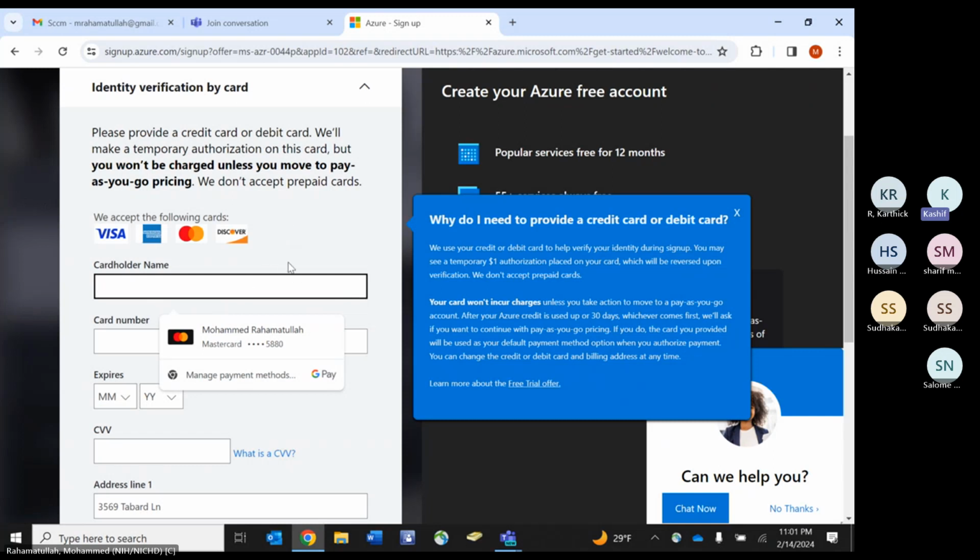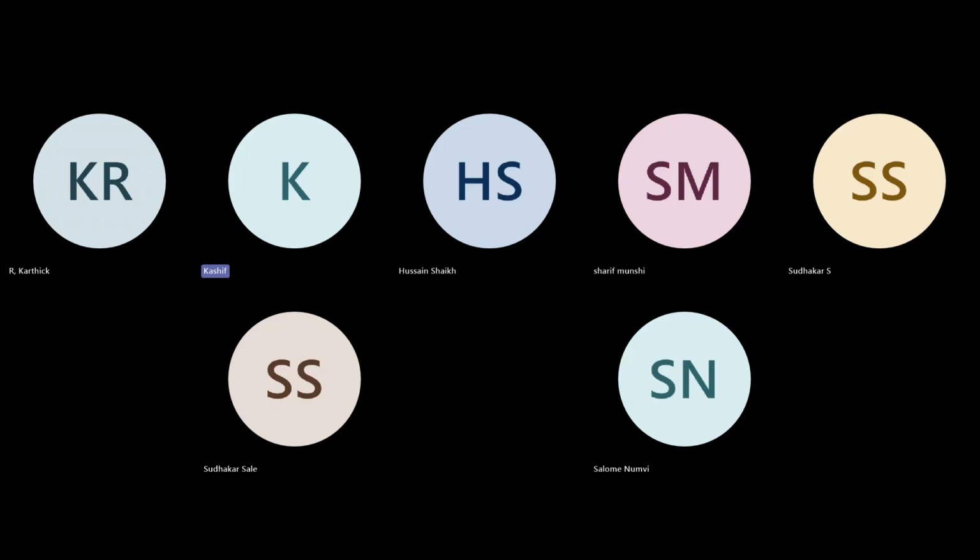Okay, wait, stop sharing. Okay, now enter your credit card details there. How much they're going to charge? Nothing. Okay, 30 days on, let me get my card.